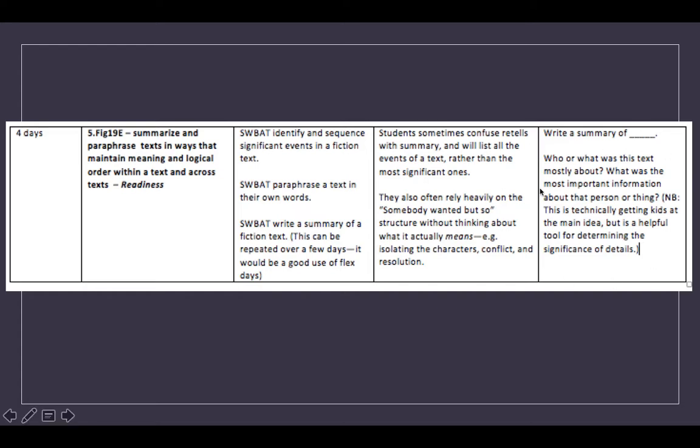So again, I have here in the assessment to have kids in the habit of thinking two things. Who or what was this text mostly about? And what's the most important information about the topic? And doing that will help them get in the habit of determining significance. And again, that's something that's transferable in reading, science, humanities, a little bit less in math because we read less, but you can still make it work.